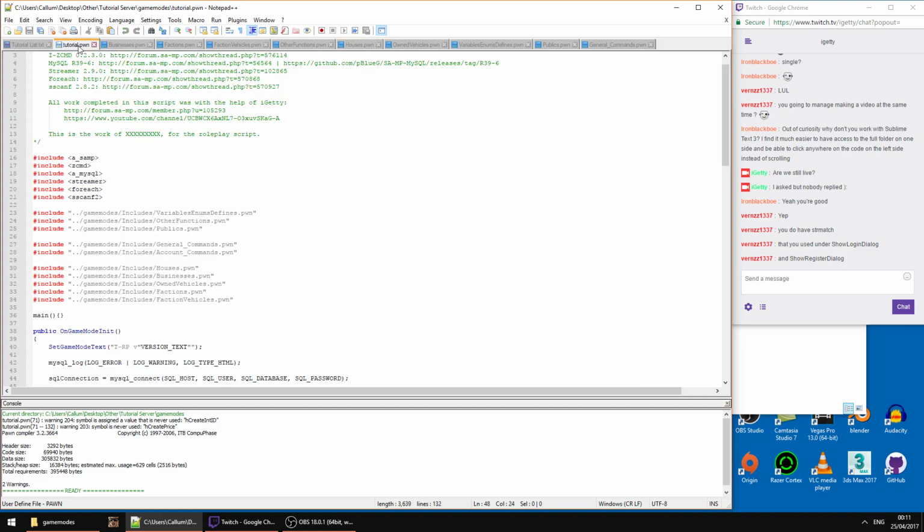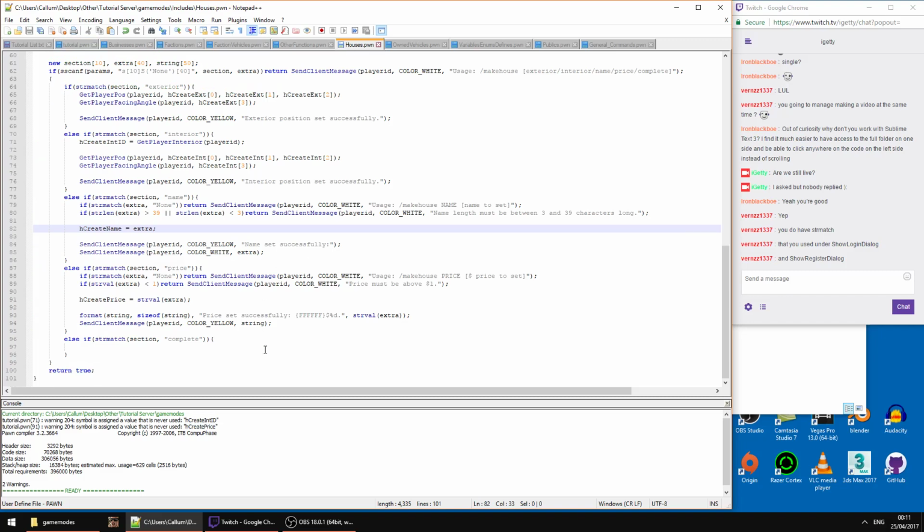Now if we go back in, compile, still get them 2 warnings. That's because we've not done anything with them yet. Now in this bit, this is where we get rid of the warnings, but we will make another one. So what we need to do is save house to database.